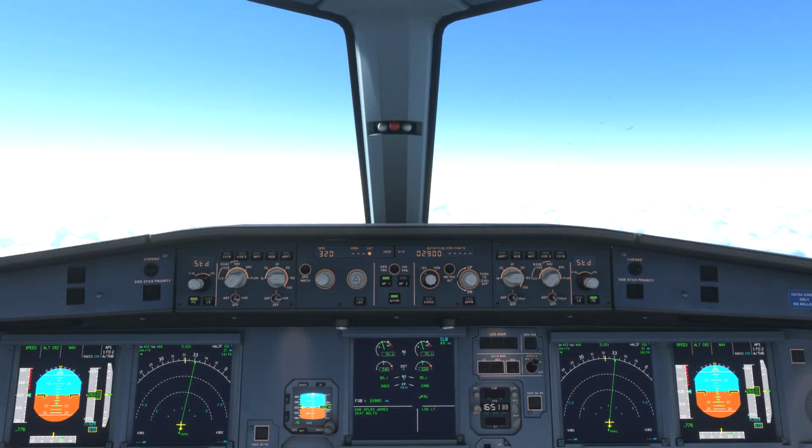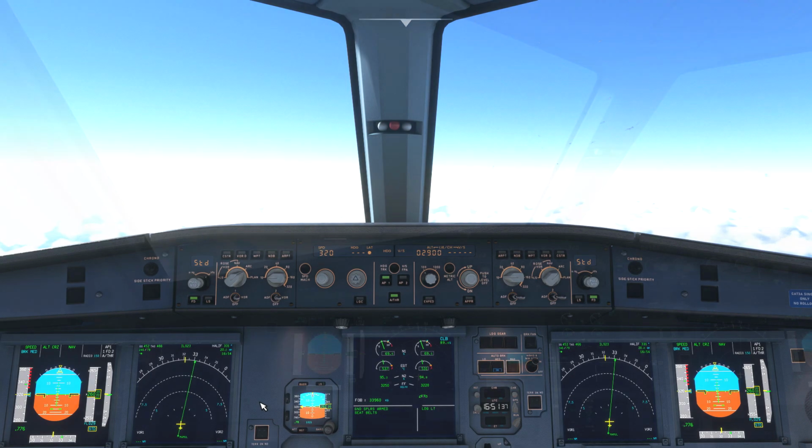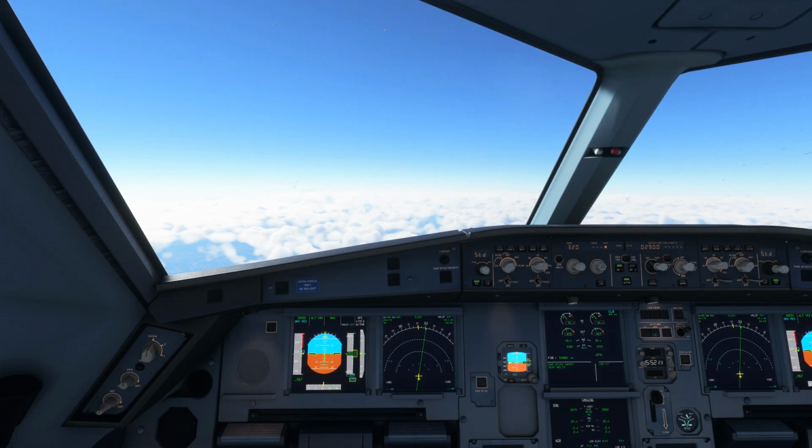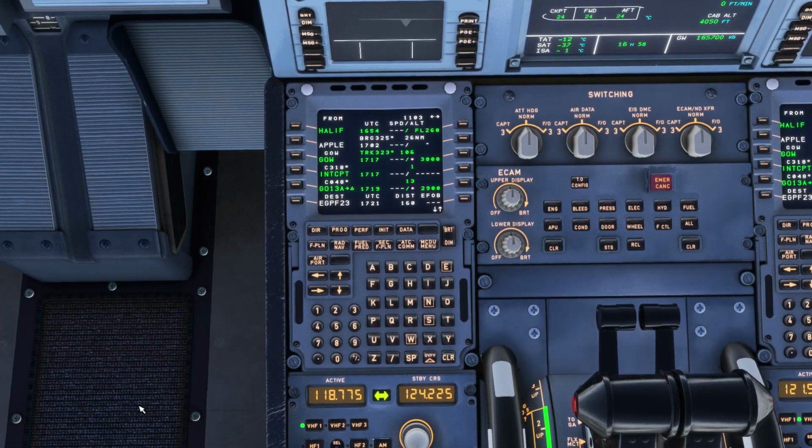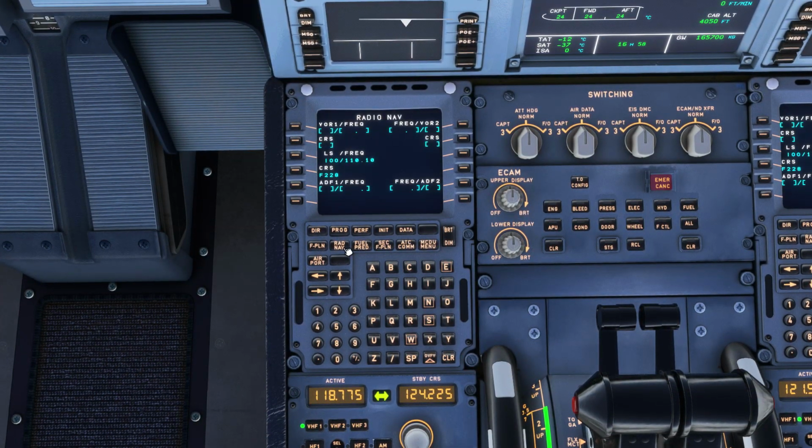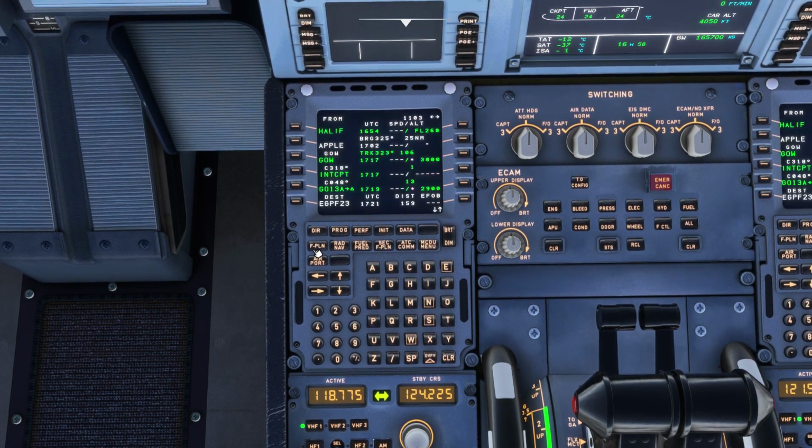Some more housekeeping to take care of while we're at cruise. Set the auto brake to medium for approach. And what you'll likely find is that after entering your approach data in the FMC, you can once again place the aircraft in managed speed mode. In the nav radio page of the FMC, you'll see that our destination ILS frequency has automatically been tuned.